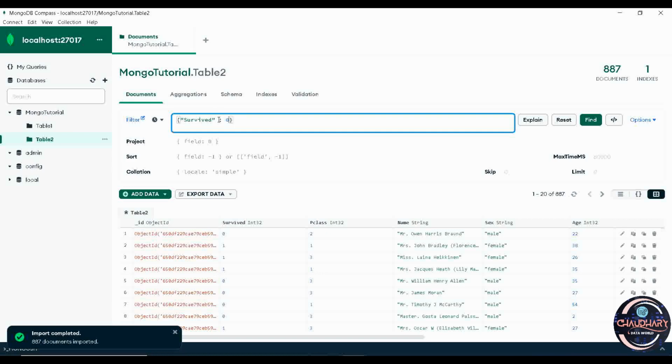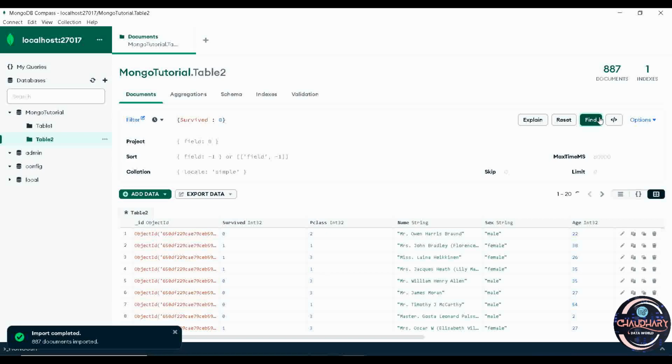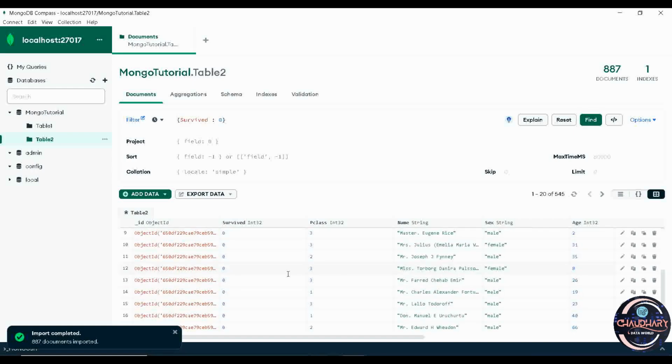So the question comes: whatever we are writing here, it is the column name, right? What are the ways with which we can write the column name? Either you can put it in double quotes, or else you can remove the double quotes. If you remove the double quotes, it will come in red, which is also a way to put your column. So survived equals to 0, and then click on find. Hopefully it should give out all the rows which have survived equals to 0, correct? You can see over here that it has given all the survived equals to 0.